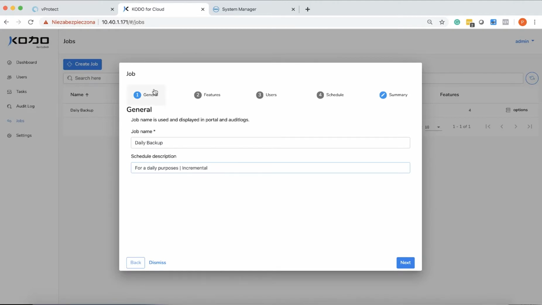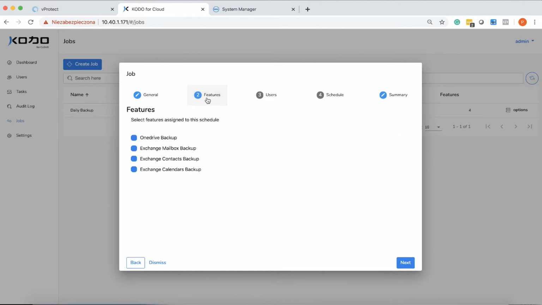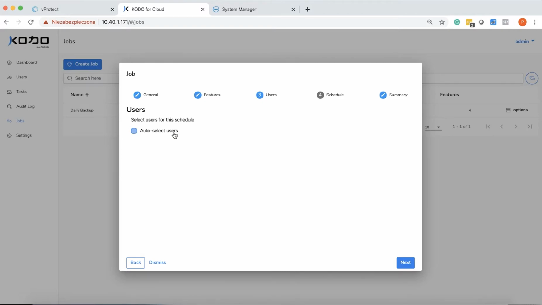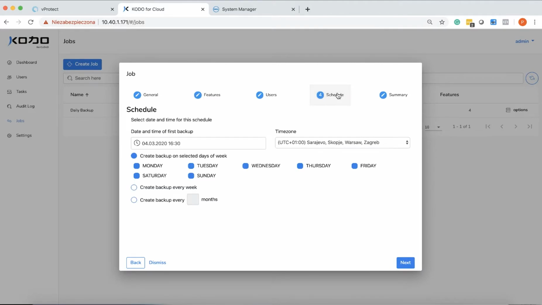Incremental. You need to be aware that the first one, of course, will be the full. The next one will be the incremental forever. Users, we can choose the users manually, or we can, and this is what I do love, always use the auto select users. So you don't need to care if new users appear. They will be automatically assigned to the policy itself and then do the job.